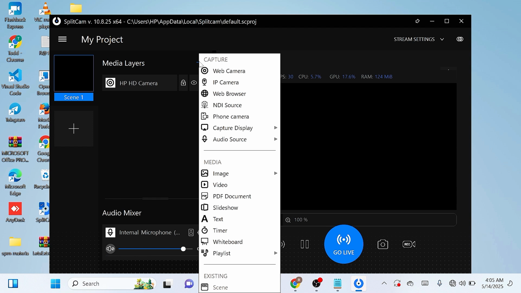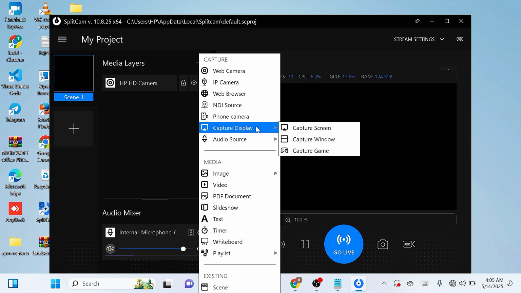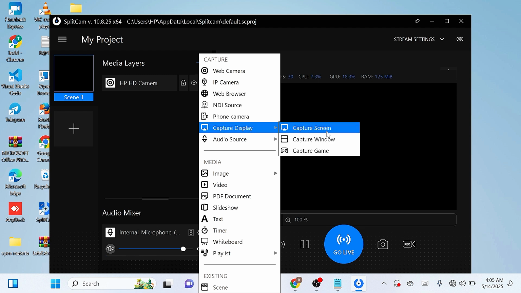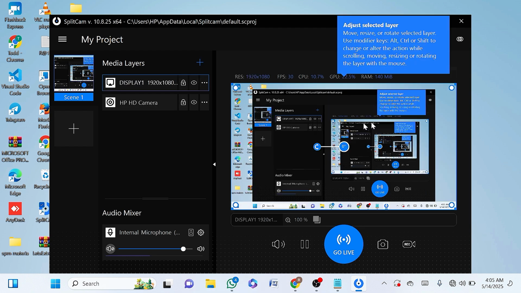You can use this Split Camera to follow your stream, right? So you come to capture display, then here you see capture screen, capture window, capture game. Let's go with capture screen so it can capture our entire screen. If you still want to capture a web browser, you can do it here. So I will click on this one, capture screen. You see that my screen is already in this place.